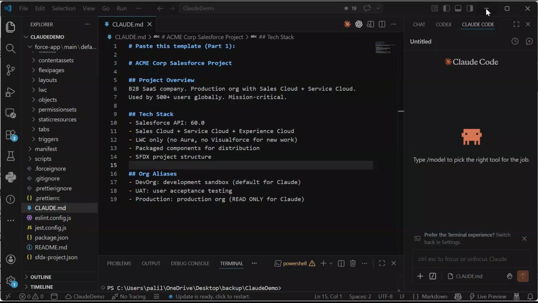Now section 3 is where you encode your team's coding standard. This is gold. Under always, list everything Claude must do: bulkify code, with sharing keyword unless justified, custom exception classes for business errors, ApexDoc comments, trigger handler pattern. Under naming convention, list your team's patterns: class prefix, trigger naming, test class naming, method naming.